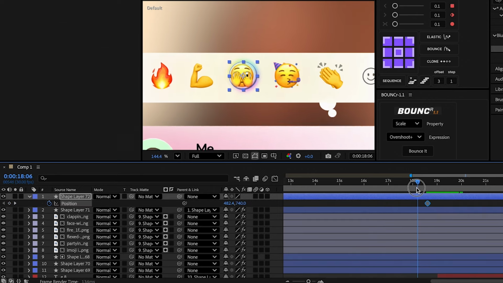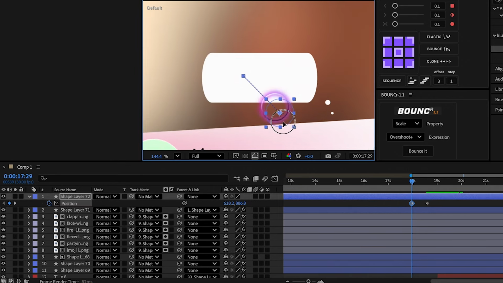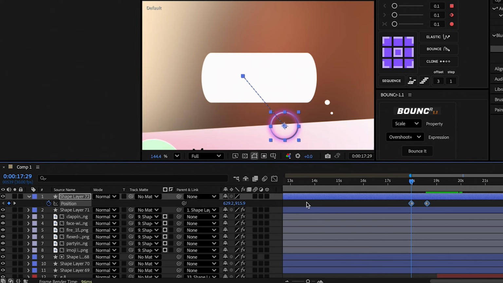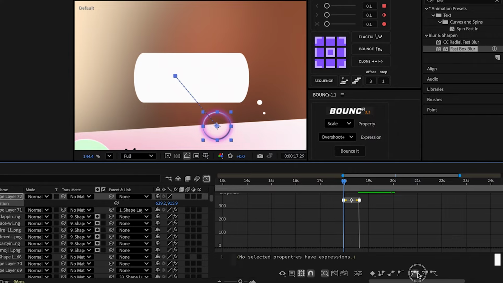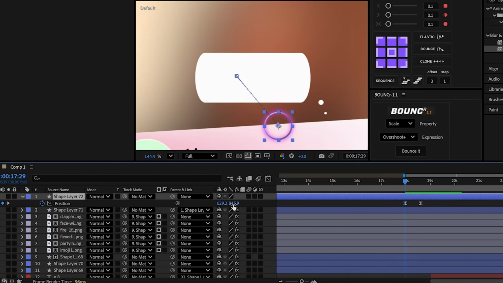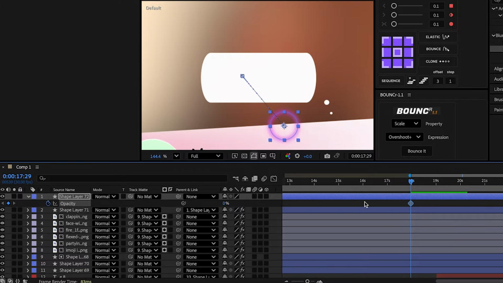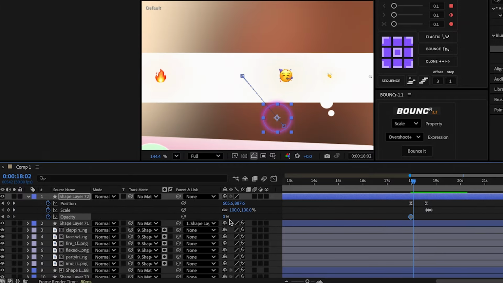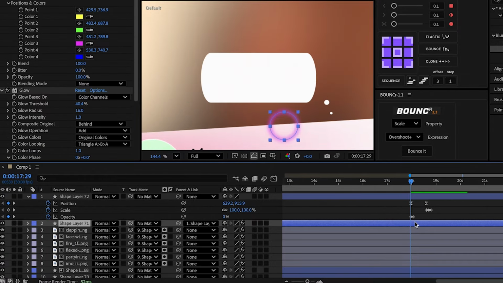Move half a second backward and place the circle under the rectangle. Go into the graph editor for the position keyframes and stretch the graph for a fast entrance. Lower the opacity to 0% and create a keyframe. Move slightly forward and bring back the opacity to 100%. Copy those opacity keyframes, move to the first keyframe and place them onto the lower circle with the color.